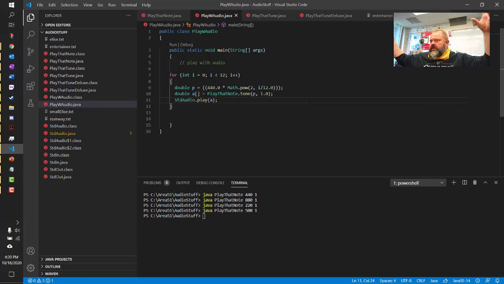If you want to get 3 notes away from A, then it's 3 over 12, power of 2. So if you look at this code, you'll see that then I say play that note tone, but that creates my array. So I want to save the array. I want to make sure I capture what comes back from that function. And then I send it to stdaudio.